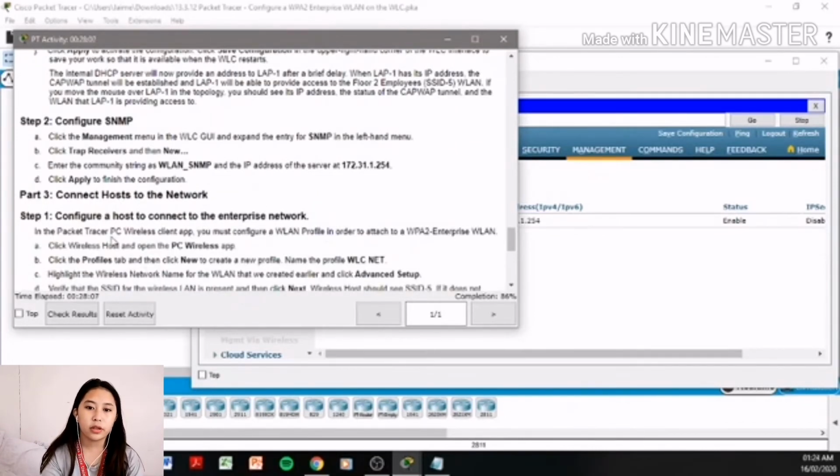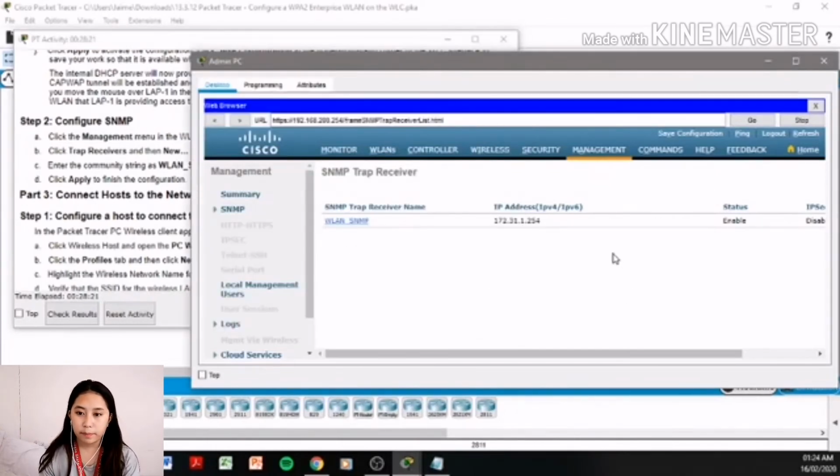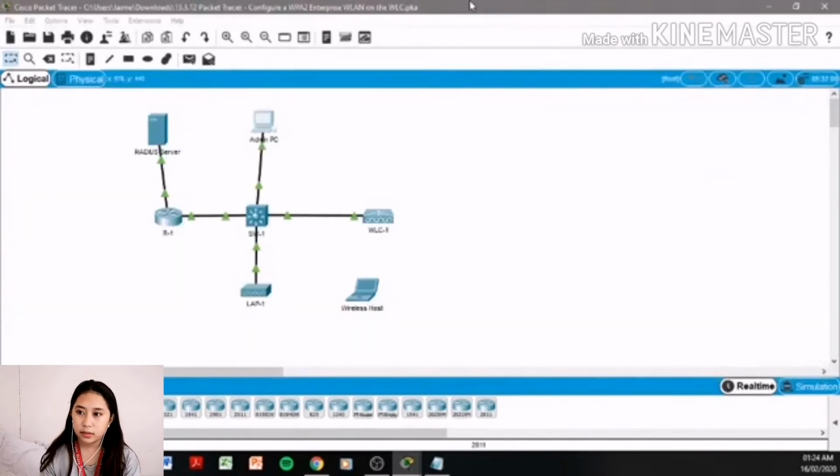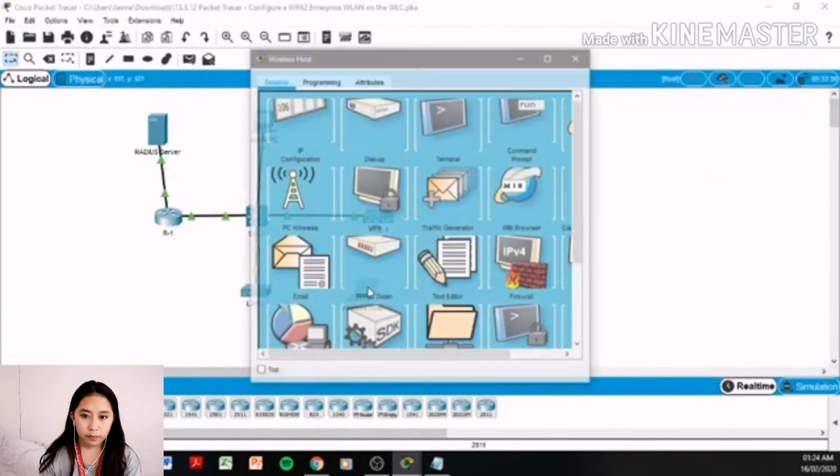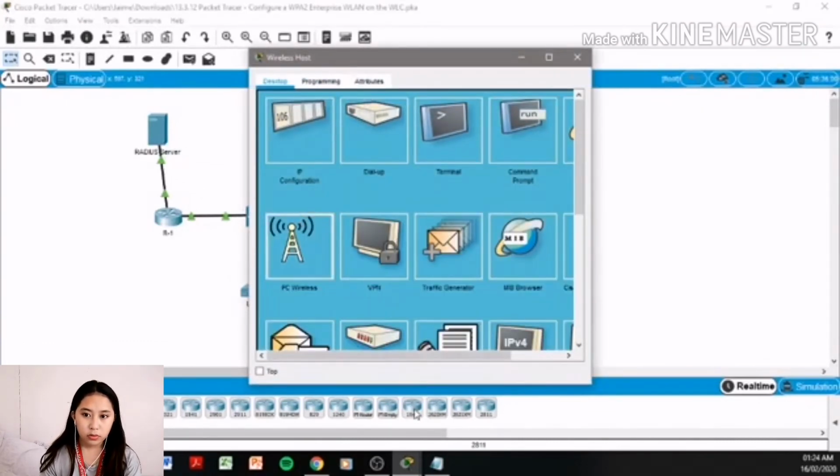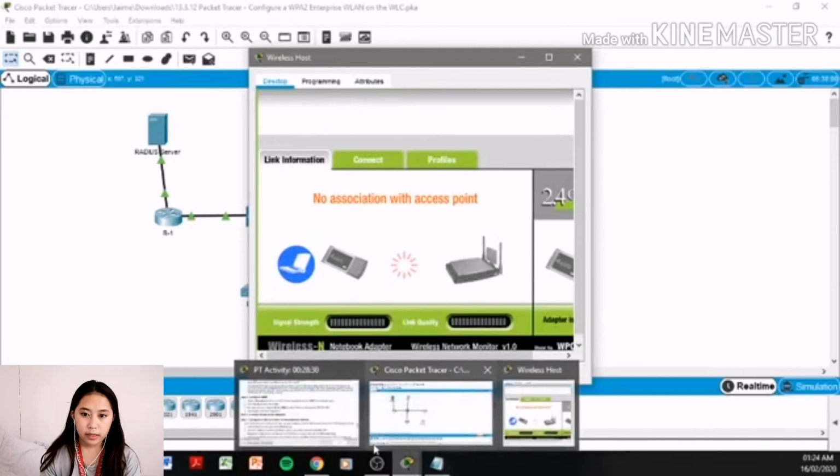Then part 3, connect host to the network. Configure the host to connect to the enterprise network. In the Packet Tracer PC wireless client app, you must configure a WLAN profile in order to attach to a WPA2 enterprise WLAN. So click wireless host and open the PC wireless app. Let's proceed.